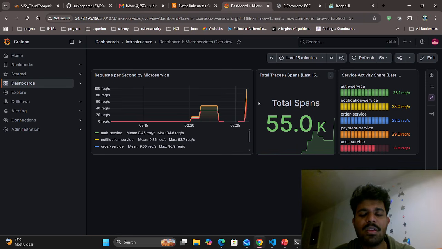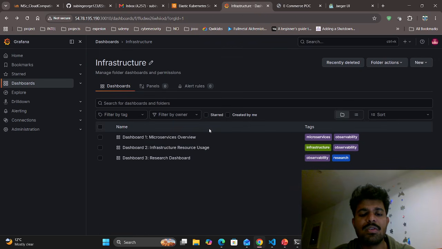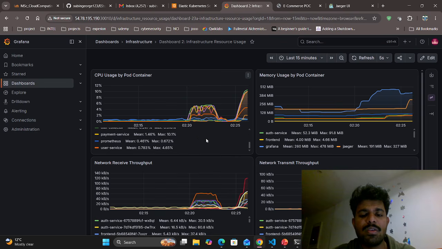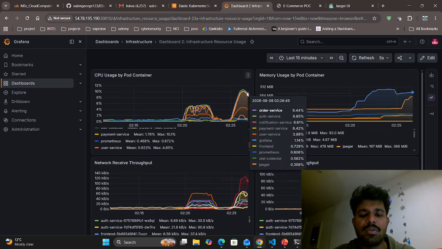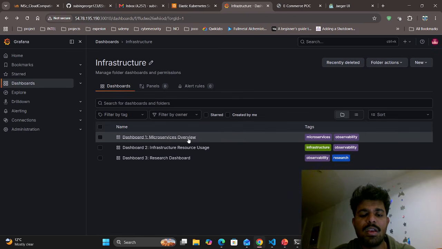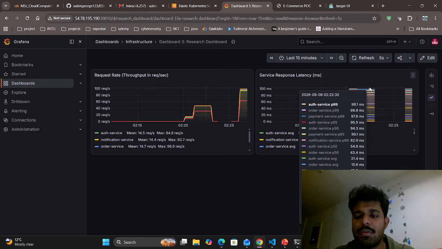Span is nothing but the trace. Whatever microservice the request goes through, a trace is generated there. Look at this, because there are traces in each microservice, and the CPU usage is now reducing. It will reduce. And this is the research dashboard, where I am getting the P50, P95 and P99 latency. I'm getting it from here. I'm sorry I didn't mention this earlier.